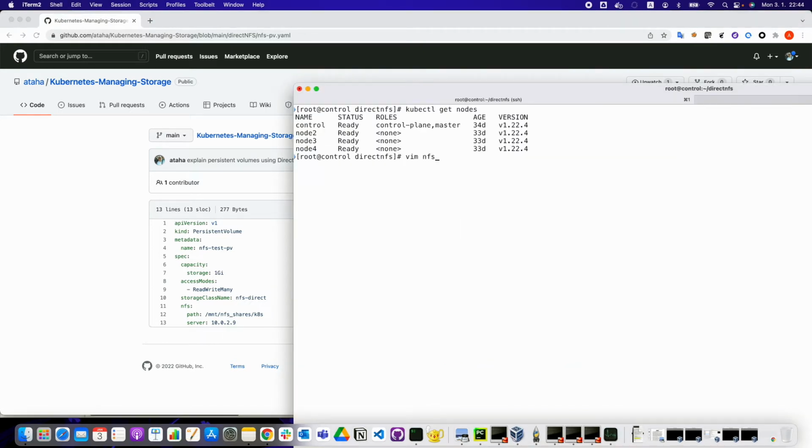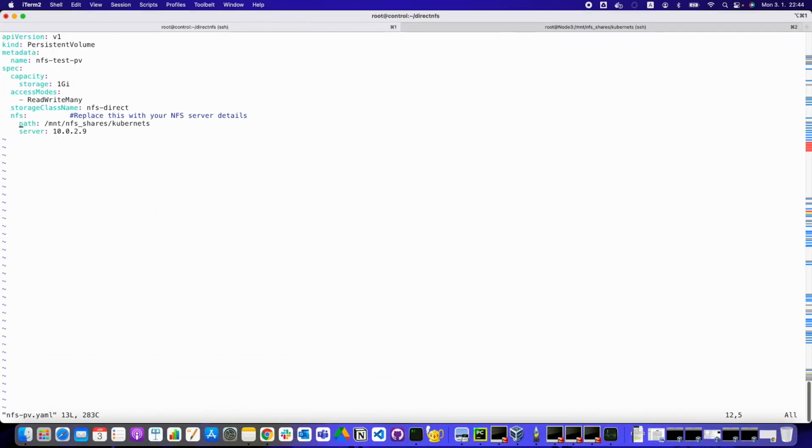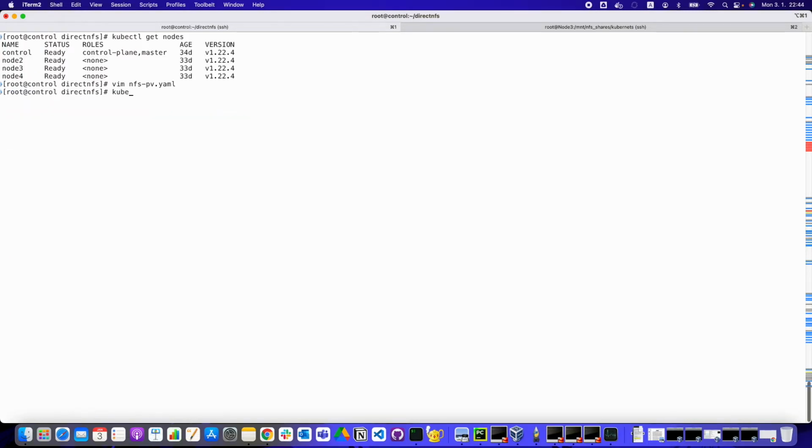I will create NFS PV.yaml. I already have it here, which is good. Let's create it. Okay, it's telling me persistent volume with name NFS test PV is created. Let's check.